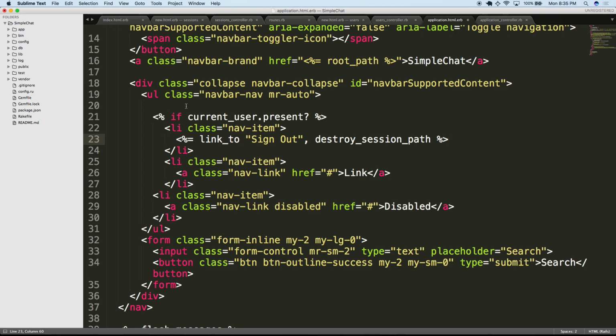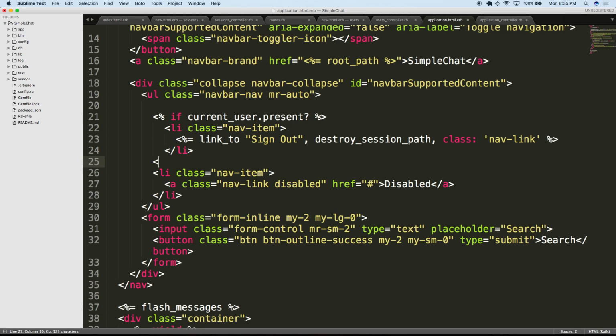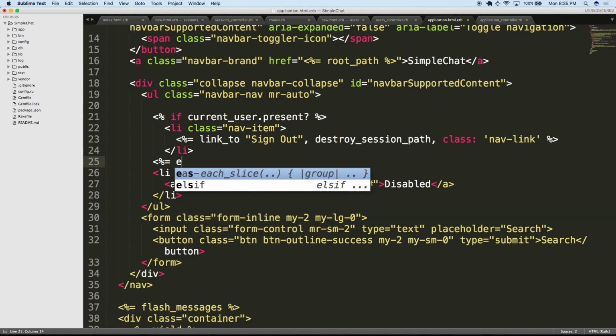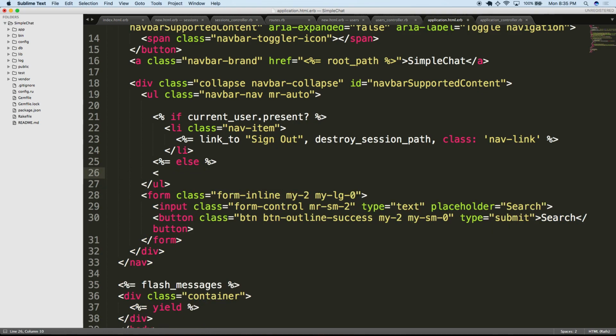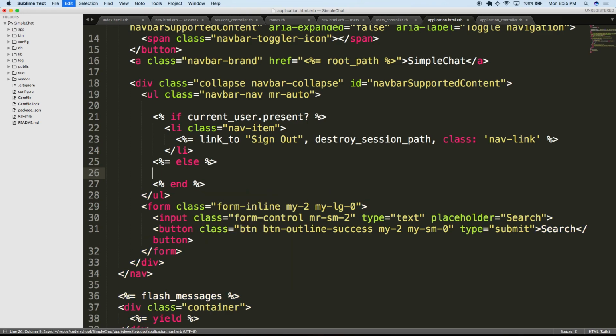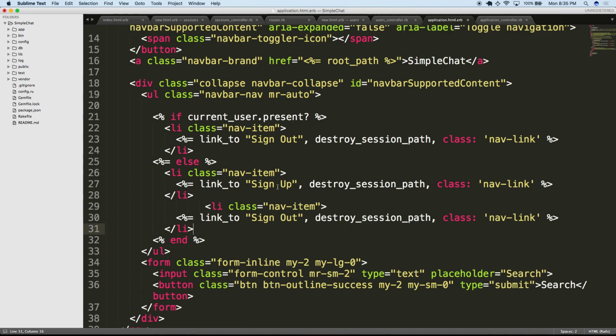Because we want to destroy the session. We want to say, all right, user signing out. Let's go ahead and delete the session that we've stored in the cookie. And I think we want to say it's nav link. So similar here. And that's all we want to do if the user is present. Otherwise, they're not logged in. Right, and we can say, let's go ahead and give them options to sign up and sign in.